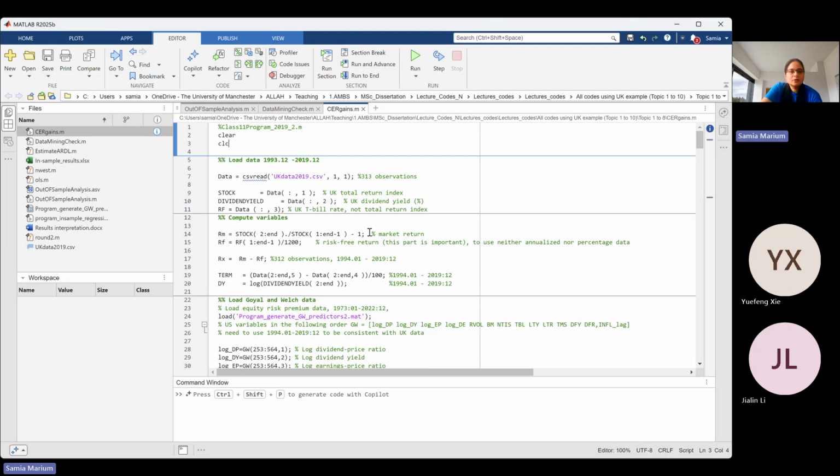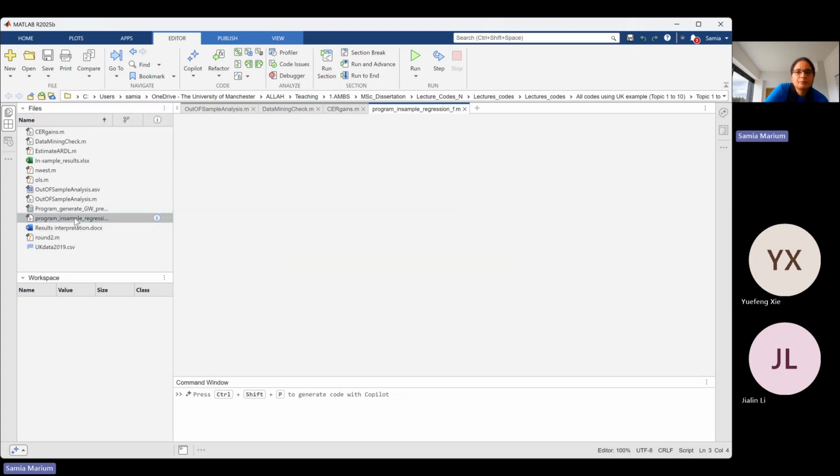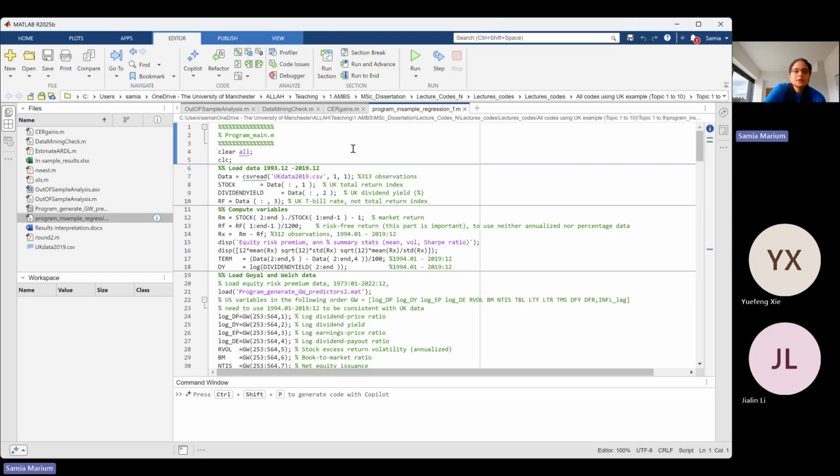Okay, now we will run the in-sample regression, right? For the in-sample regression, we're going to click the program in-sample regression f.m, right? So here we have the data, the UK data: stock, dividend yield, RF. We have to compare the UK variables, right?